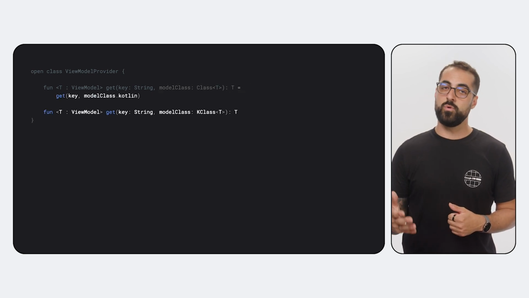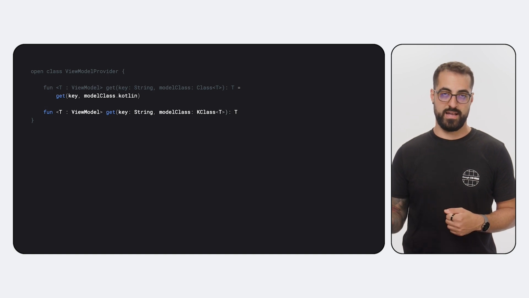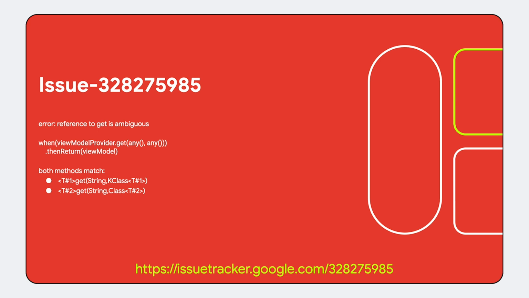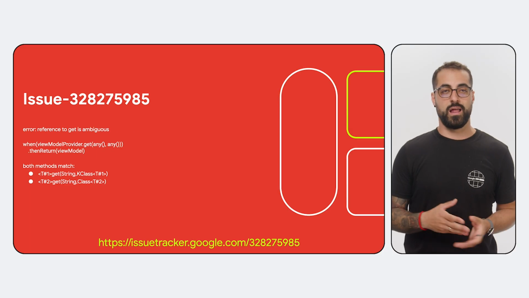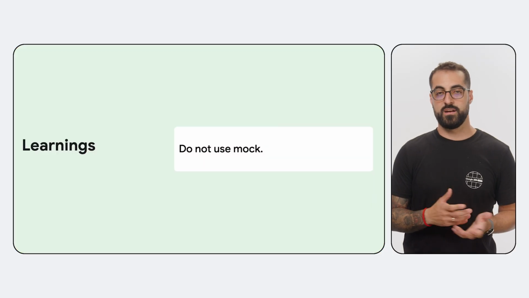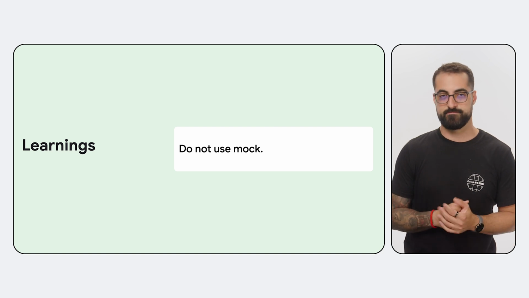We can introduce a new overload that takes in a KClass instead, and redirect the call between the 2 methods for backward compatibility. Well, after doing the change, we received reports where tests mocking the ViewModelProvider class stopped working. Now mock libraries are not able to differentiate between the 2 get methods. The learning here is simple: don't use mocks.